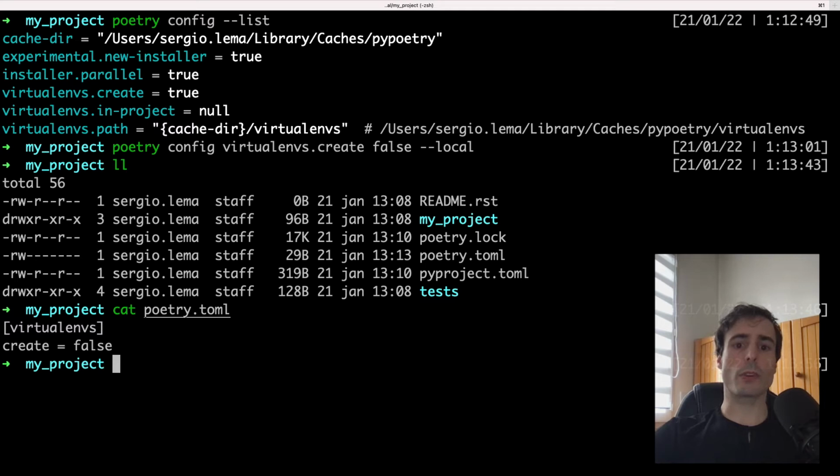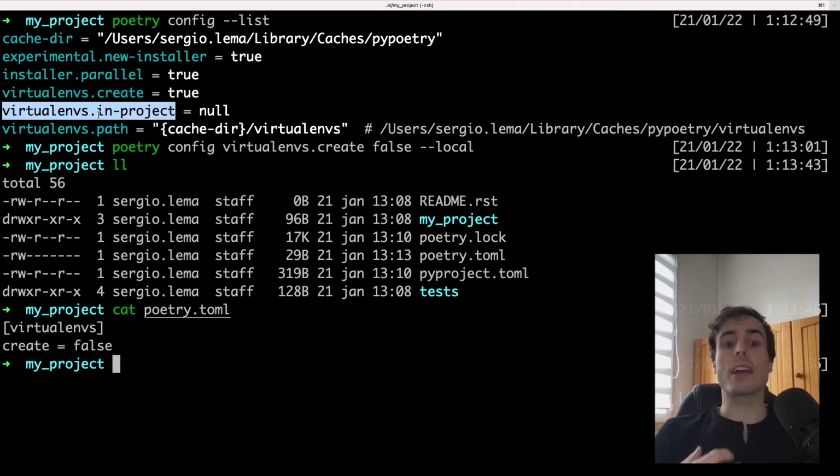Another interesting configuration is the location of the virtual environment. By default, it uses the Poetry installation directory, but I can specify to install all the dependencies inside the project itself. This will create the already known venv folder with all the dependencies inside.